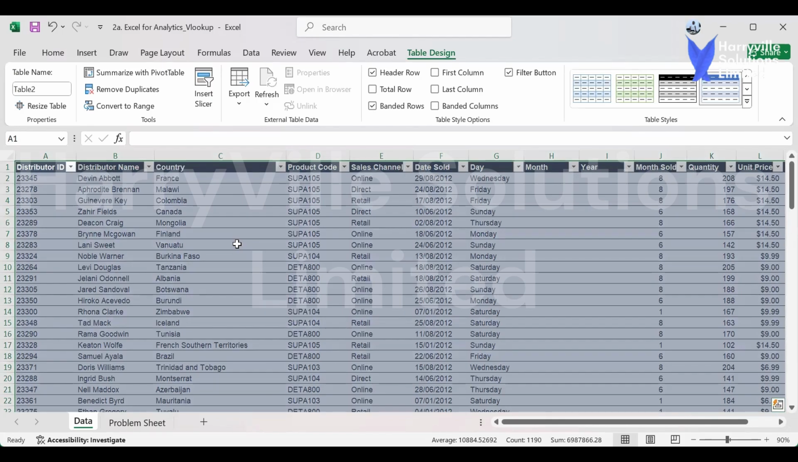Now, another thing that we also need to take note of by converting our data set to table is that we can rename that table. We can give it a customized name. Now, let's go to renaming our table.